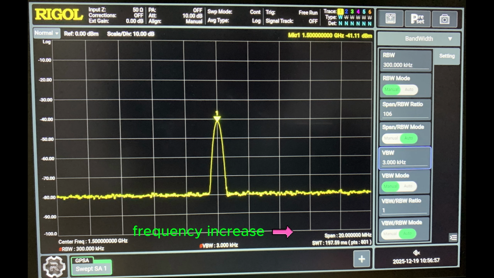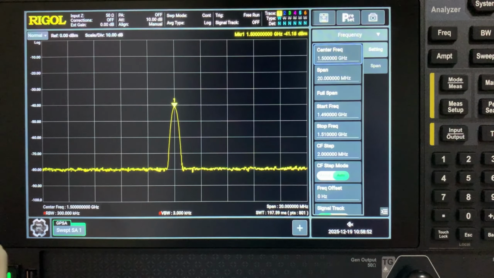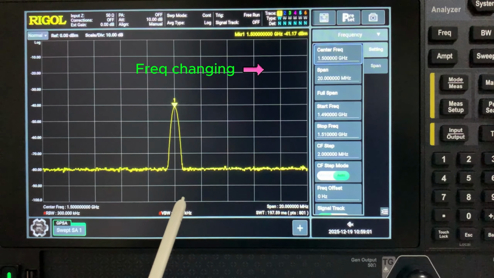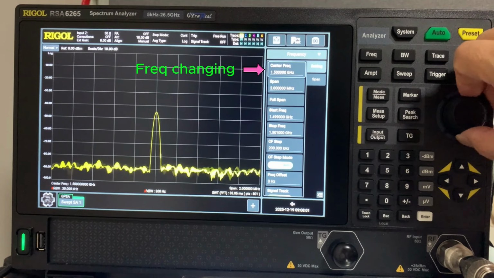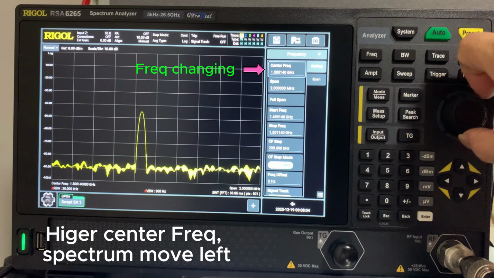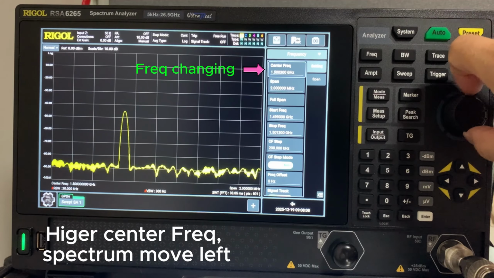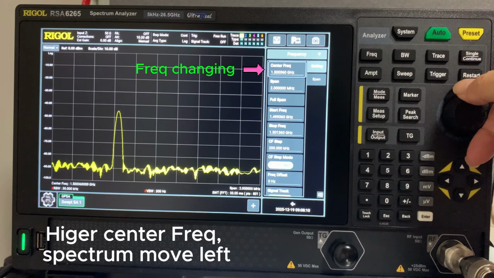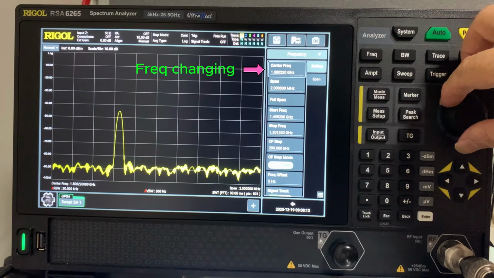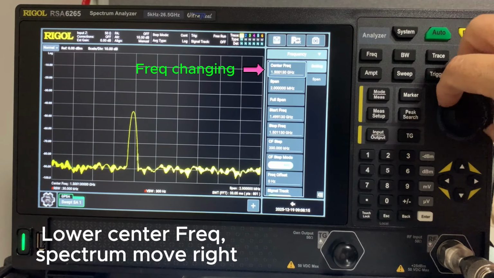Before we change any settings, let's understand the screen. The horizontal axis shows frequency. When we move to the right, the frequency increases. Now I change the center frequency. Watch how the whole spectrum moves.